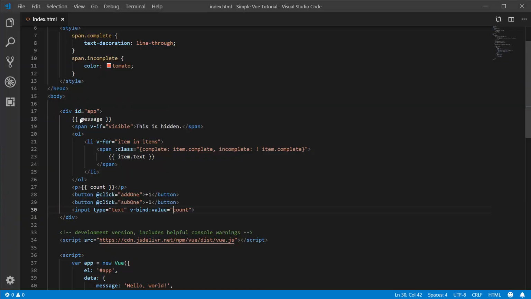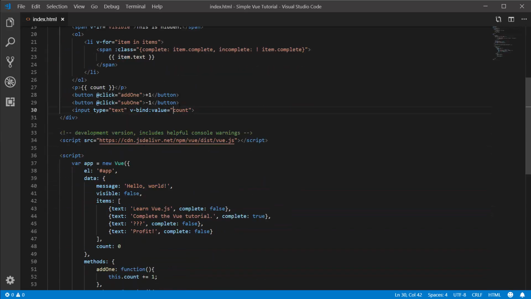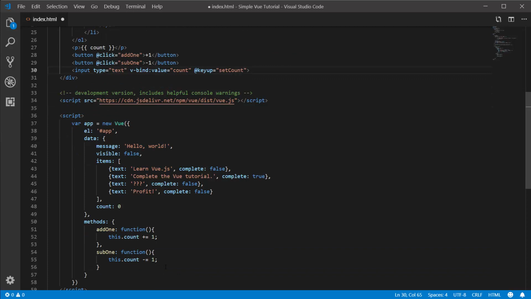Instead, we're looking for something called two-way binding. And what we mean by this is that we want this text field to contain the value of count, but also to update the value of count whenever it's updated. And so, of course, you could do something like @keyup equals set count, and then take the set count function to set the value of count to be equal to whatever its value is whenever it's updated. But Vue actually makes this easier to do right off the bat.